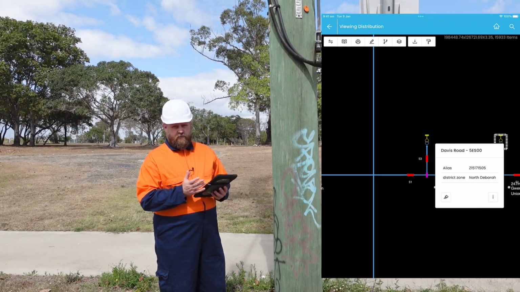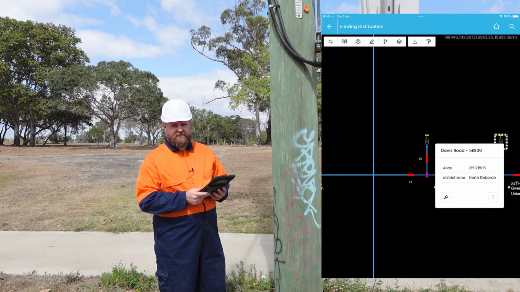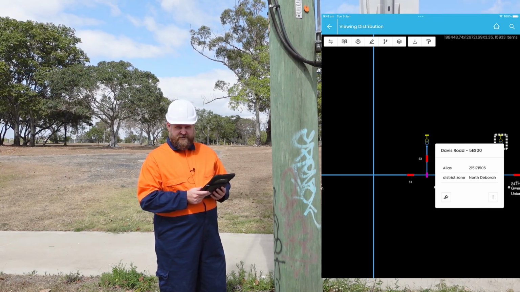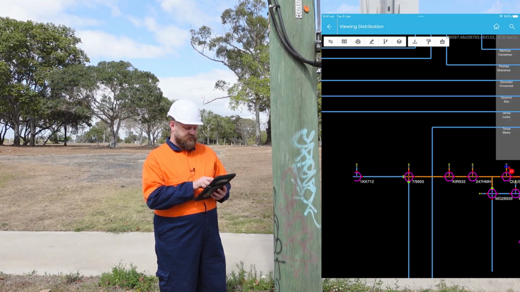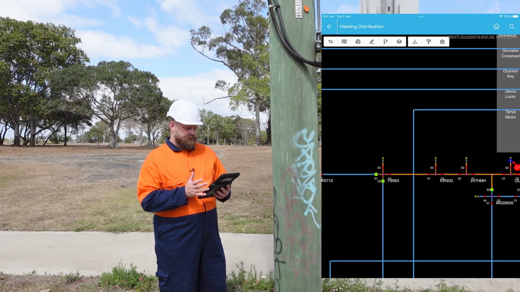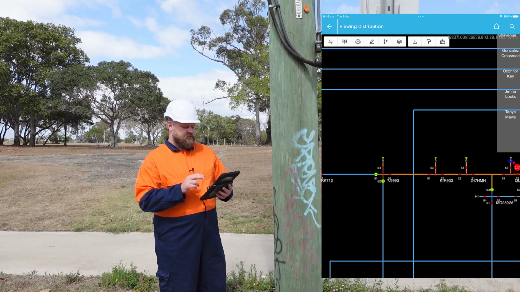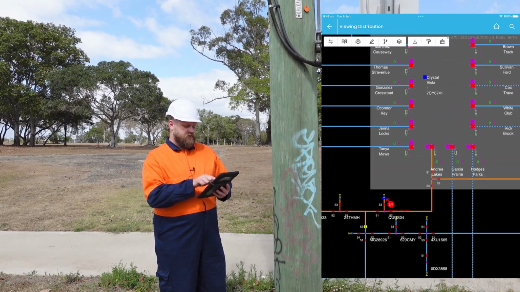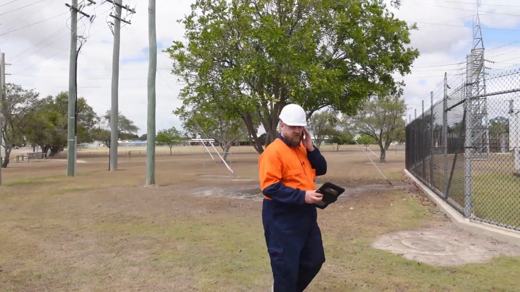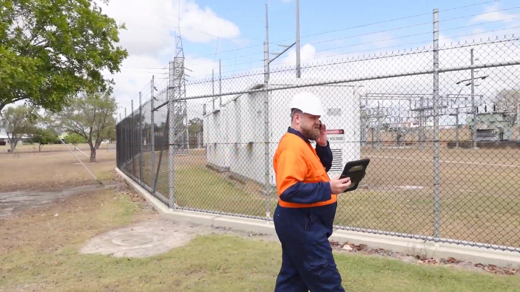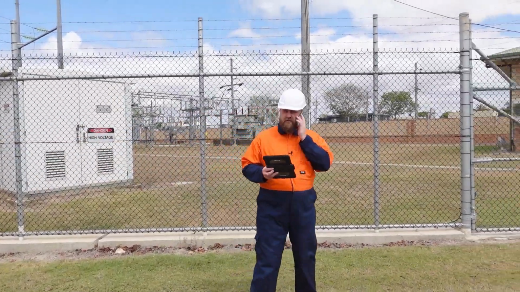All right, so what's upstream? You run a trace to transformer, trace to circuit breaker, source circuit breaker. Oh yeah, I see the trace. Let me just go to the substation, position on that. Yeah, Jim, the Peak trace worked. It took me to the zone substation feeding the pole top transformer we're working with.